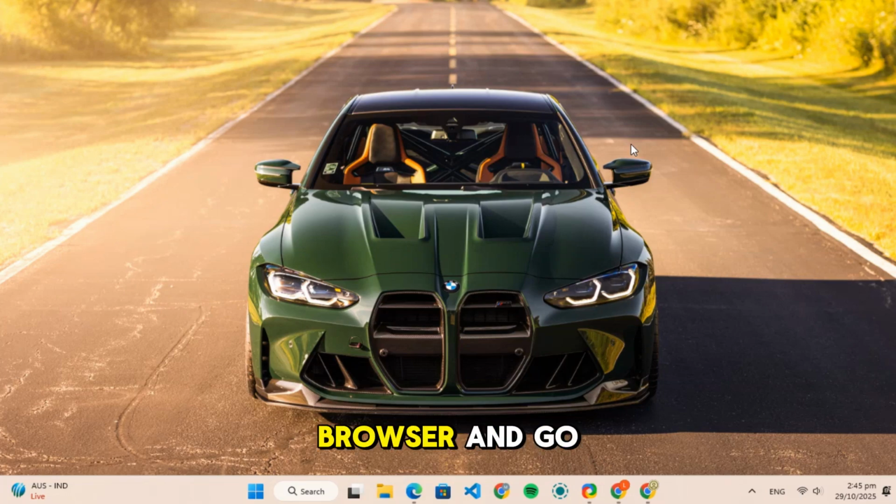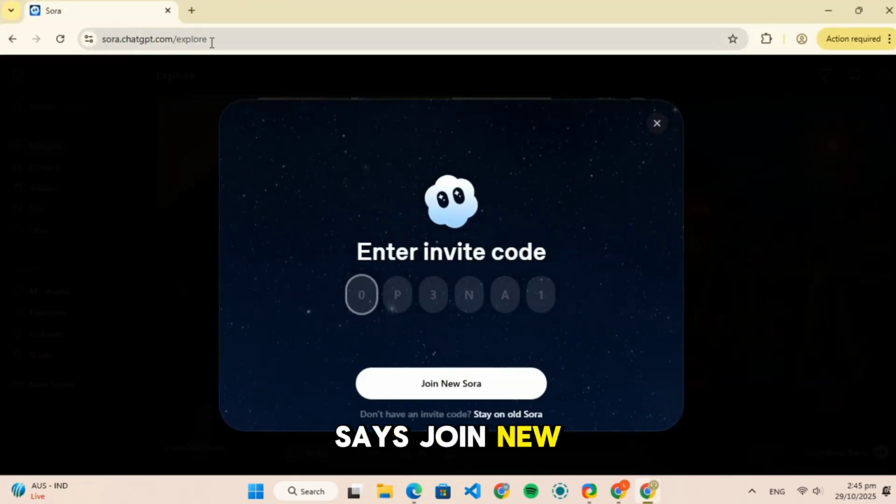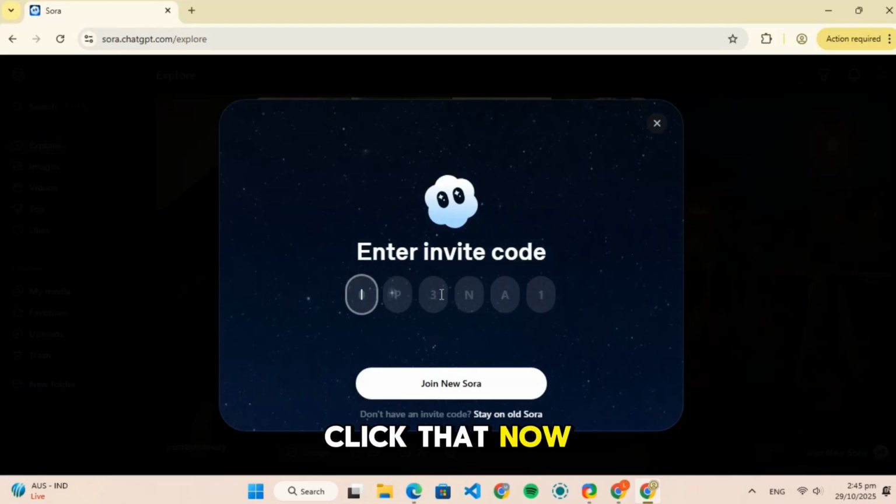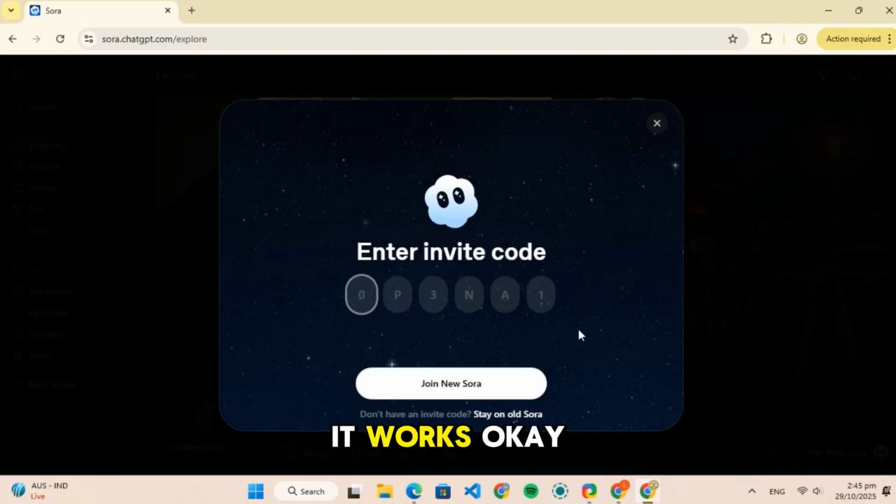First, open your browser and go to sora.chatgpt.com. You should see a button that says Join New Sora or similar, click that. Now the page asks for an invite code. I'll paste one of the codes right now so you can see it works.